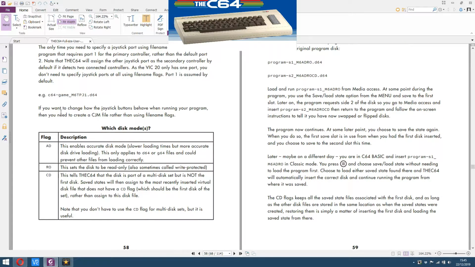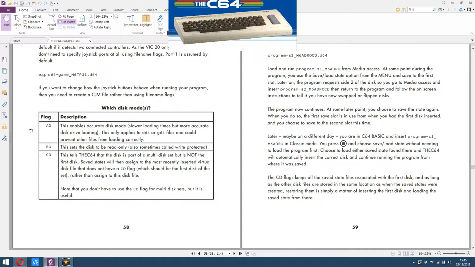So here's an example of a file that's being appended with three different things: M6, TP and J1. M6 actually says it's a Commodore 64, not a VIC-20. TP is that it's a PAL machine, not NTSC, and J1 is joystick 1. So there's three different appendices there. Okay, I feel like a doctor talking about appendixes and appendices, but I'm not.